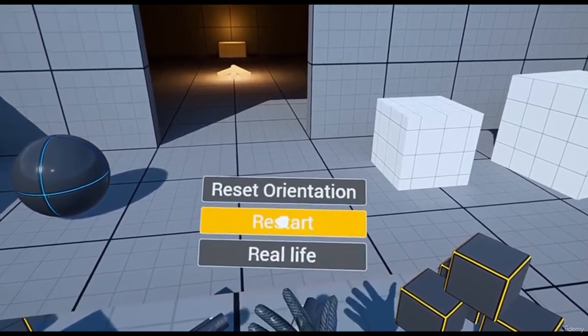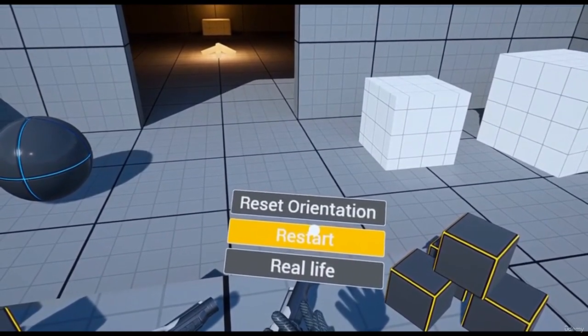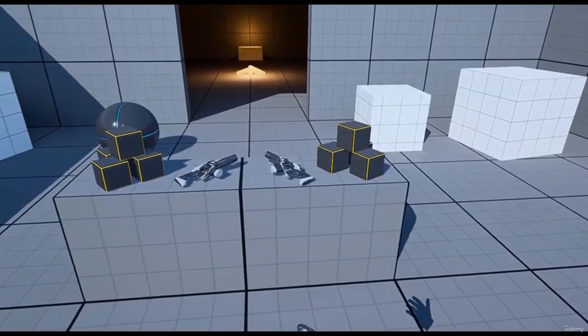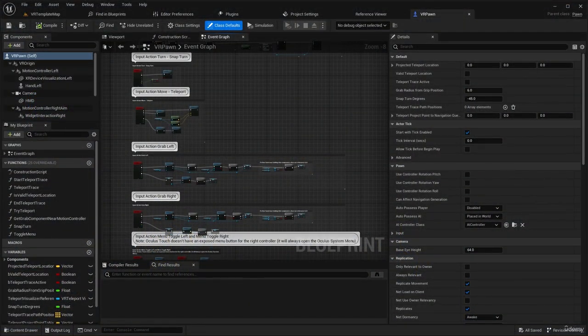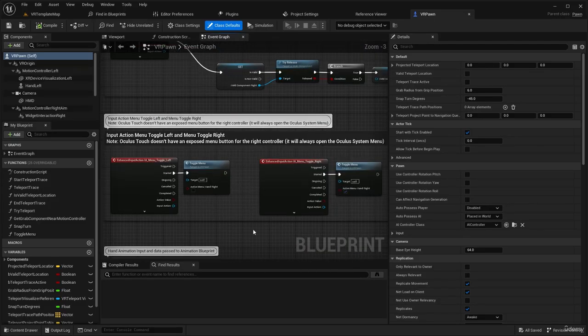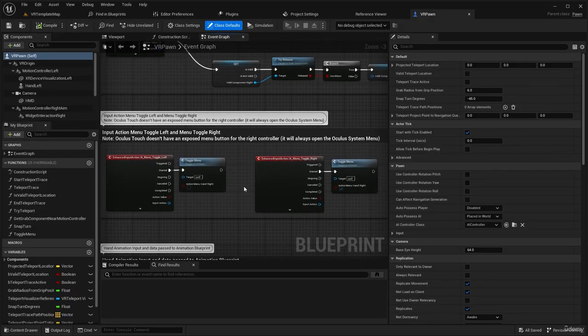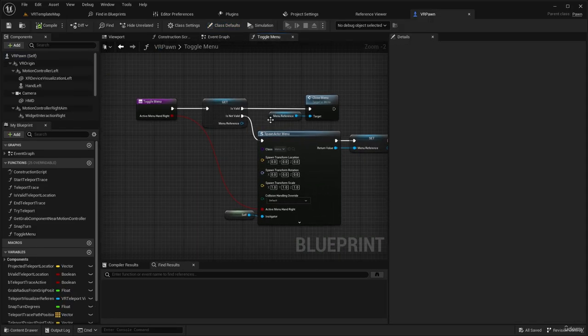When you press B on your controller, you can see the small menu appear near your wrist. You can move the cursor, press buttons, and in this lecture we will see how it works. Let's open our VR pawn, and here we're gonna have to find input actions that handle menu toggling. It is the same function that takes input true or false that toggles the menu on and off.